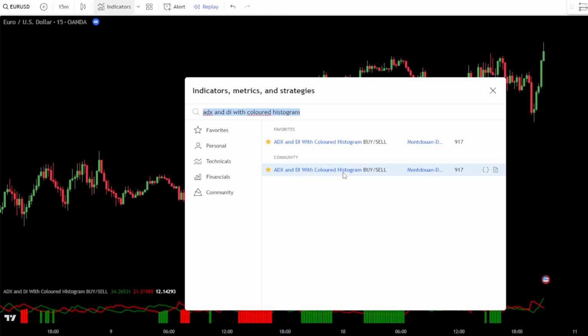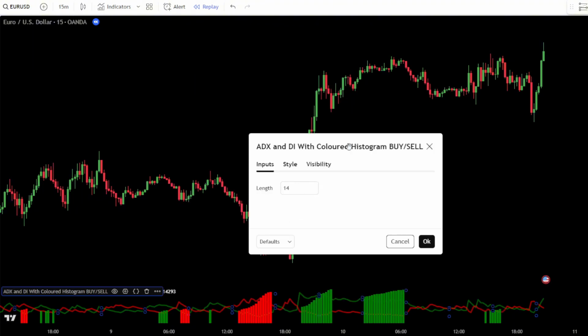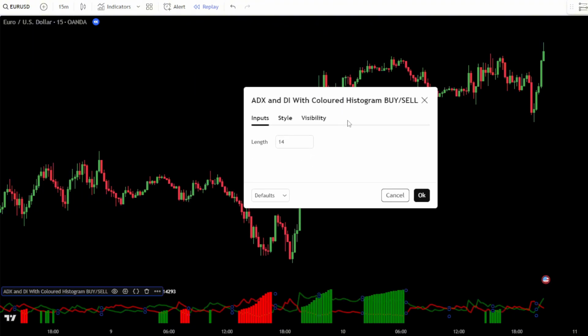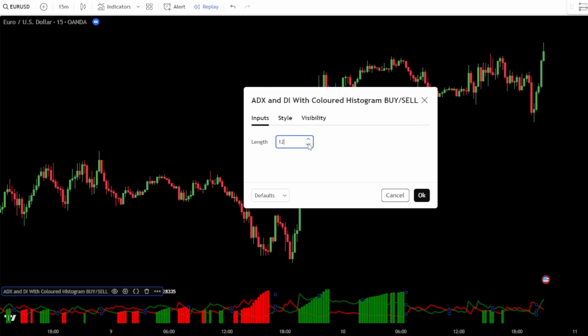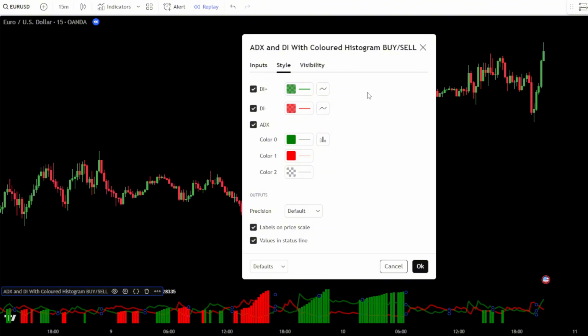Now, configure the ADX indicator. In the Input tab, set the ADX length to 12. Then, go to the Style tab. In the Style tab, remove some markers that we don't need. Uncheck the markers for DI plus and DI minus. Once done, simply click OK to confirm the changes.